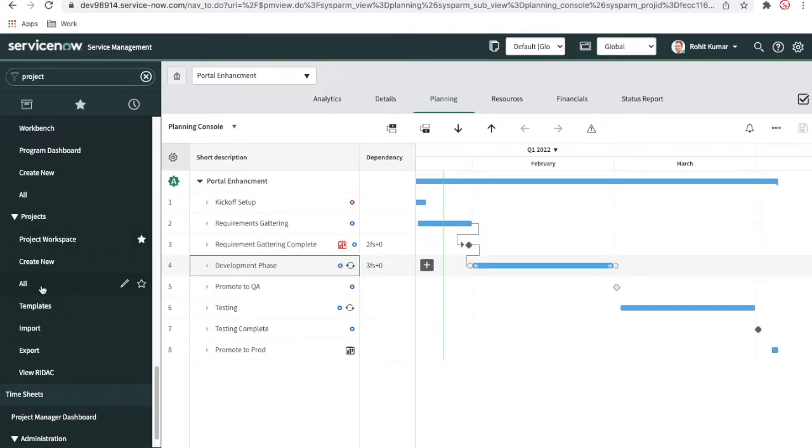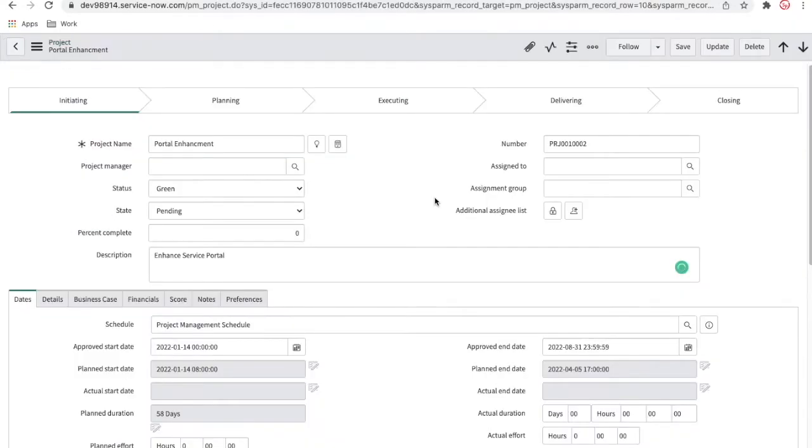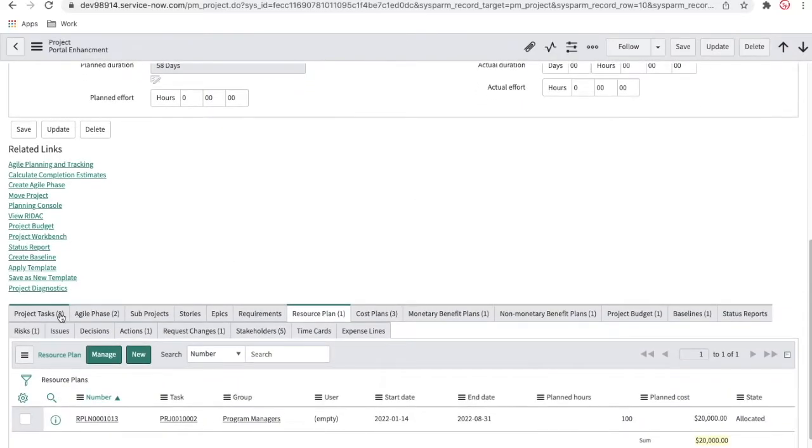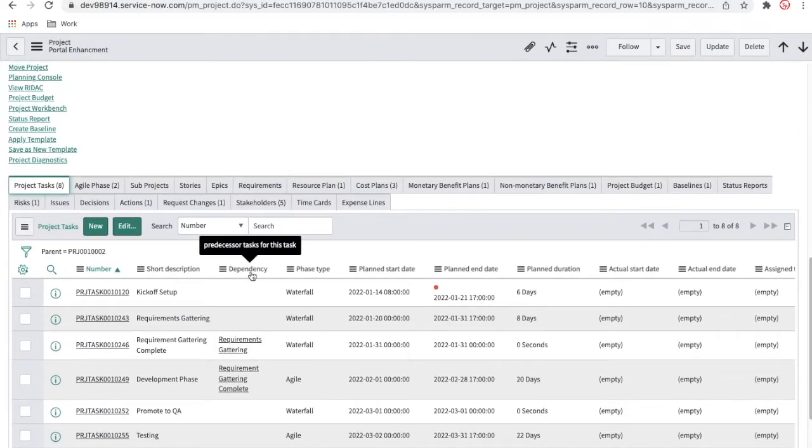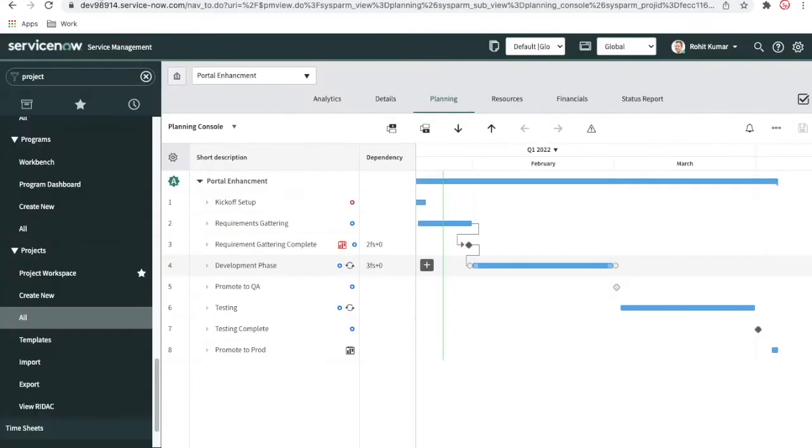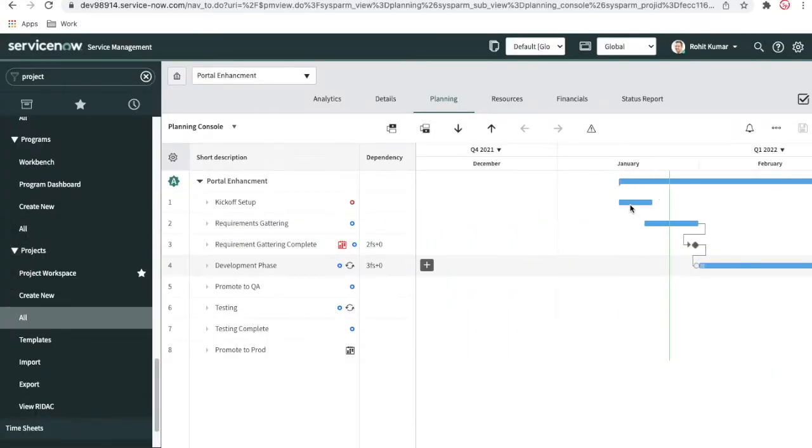Now I'll go to the actual project right now and see how this looks. So now, if you see here, we have 8 project tasks, starting with the kickoff meeting. It starts from this date, which is overdue, and after that it has requirement gathering, and then after requirement gathering we achieve one milestone called requirement gathering completed, and development phase, promote to QA, testing complete, and promote.